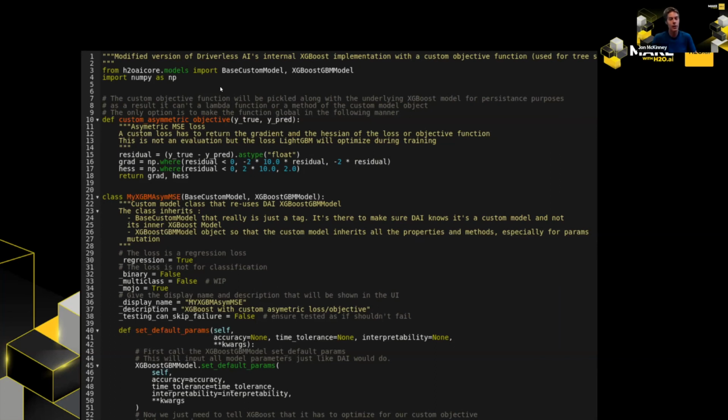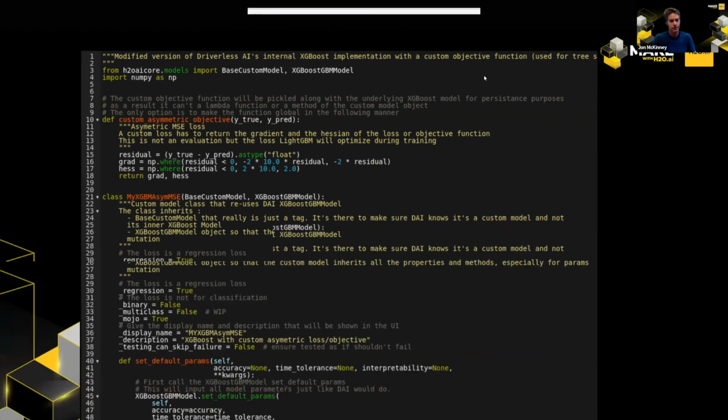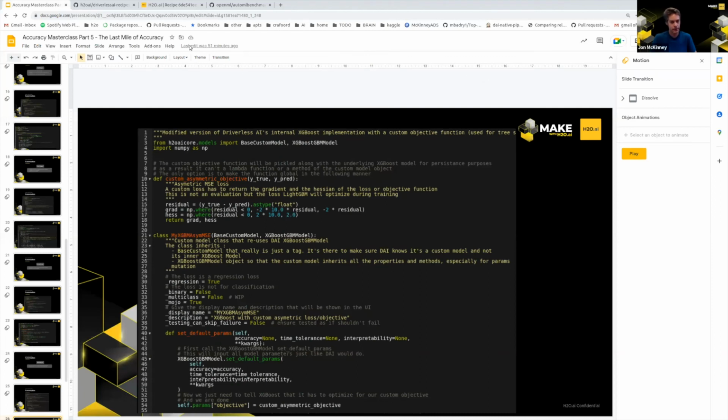You can write an arbitrary model yourself, and it may have domains, it may have specific features in there that are expected, and you can use those features. You can do a lot of powerful stuff with an arbitrary model in Driverless. We call that a model recipe.